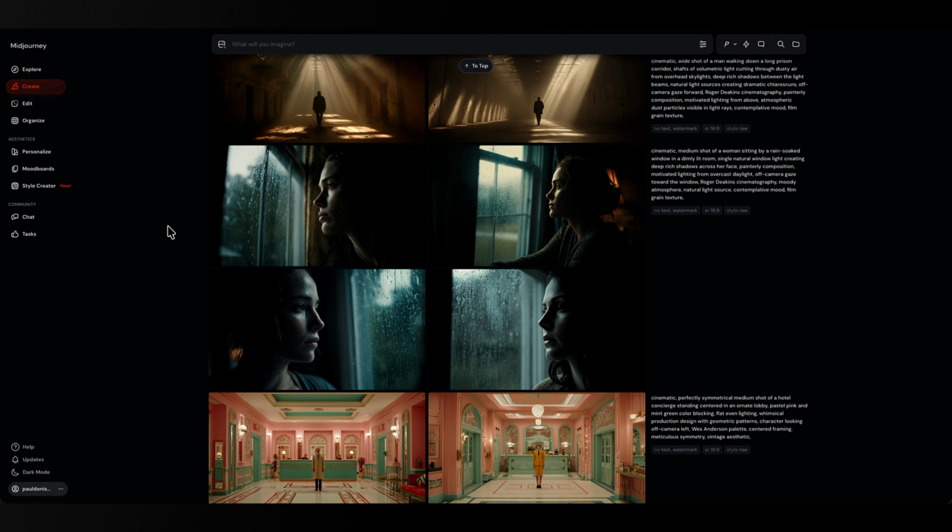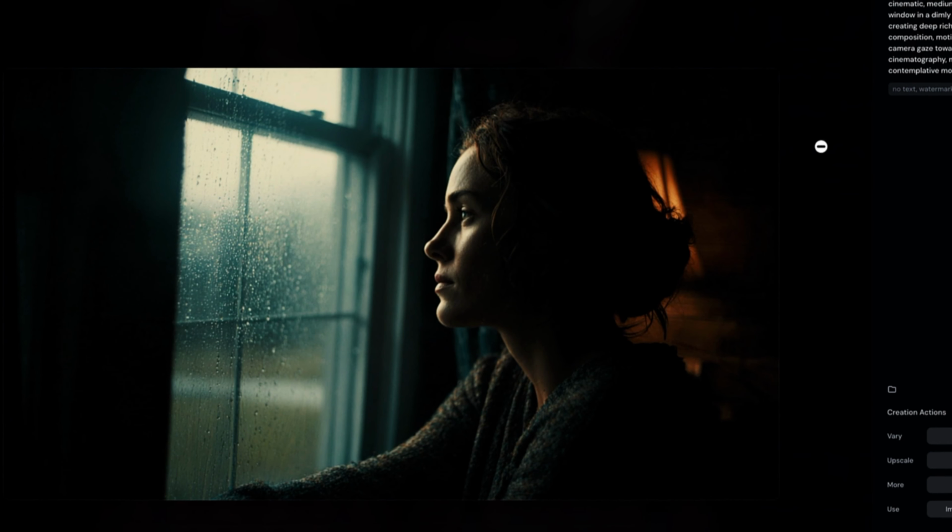So I'm actually over here in Midjourney, and these are some images that I generated in the past, and this one looks very cinematic. I like the tone, I like the mood, and I like the lighting. So I'm going to use this image right here.